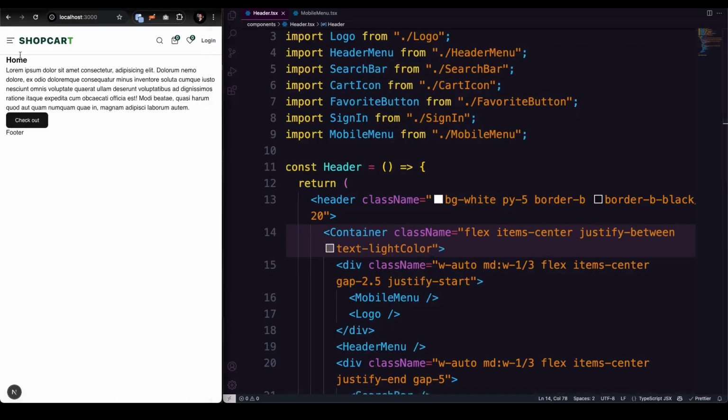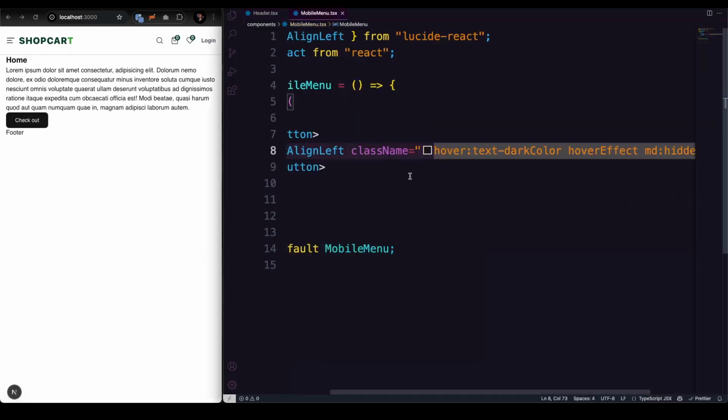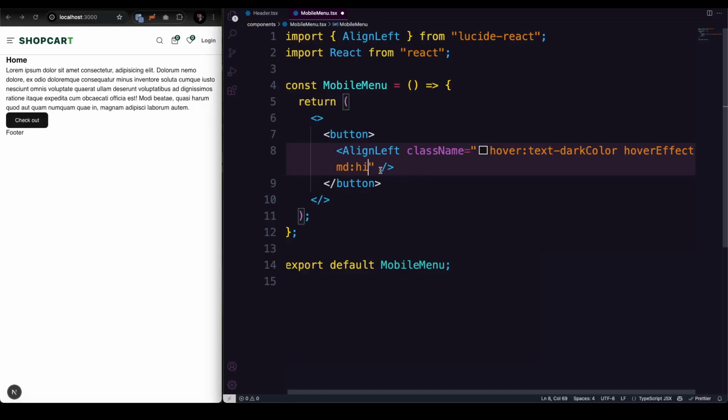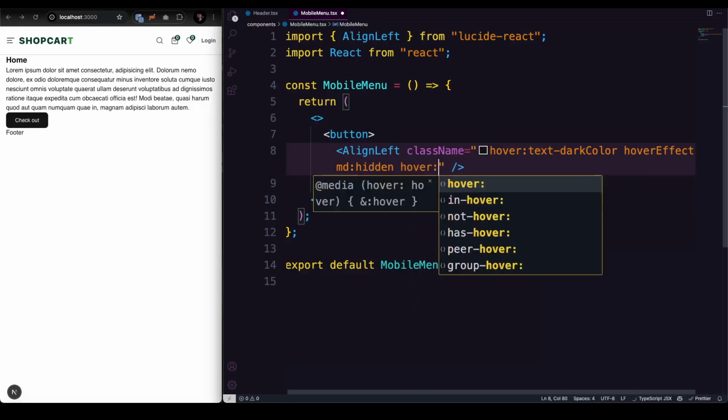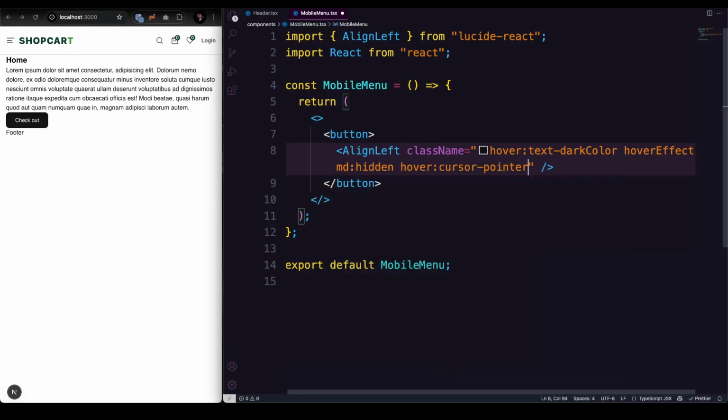So now all the text should be by default light color, and we can just pass that through in a concat way. So hidden, and hover should be cursor pointer. Okay, cool. So now as you see, we are having that.